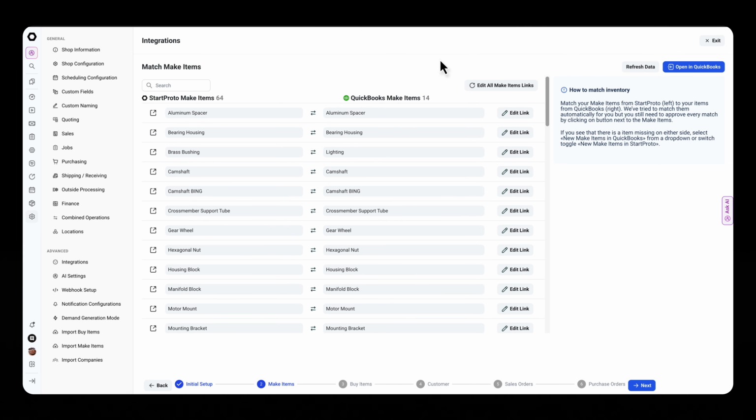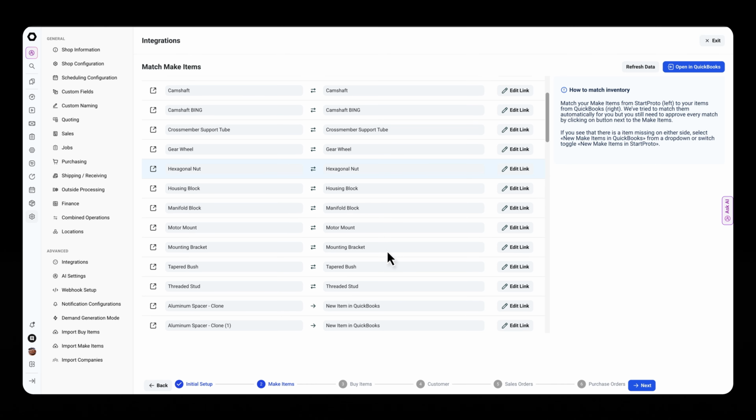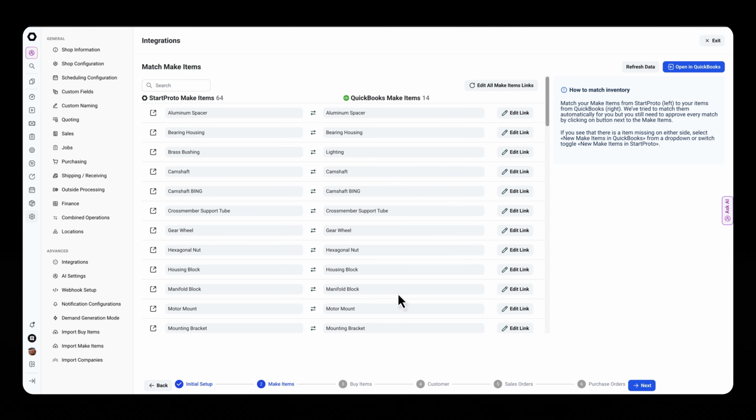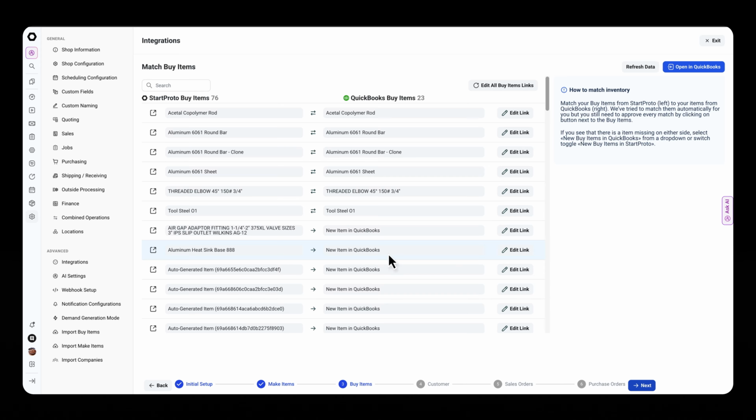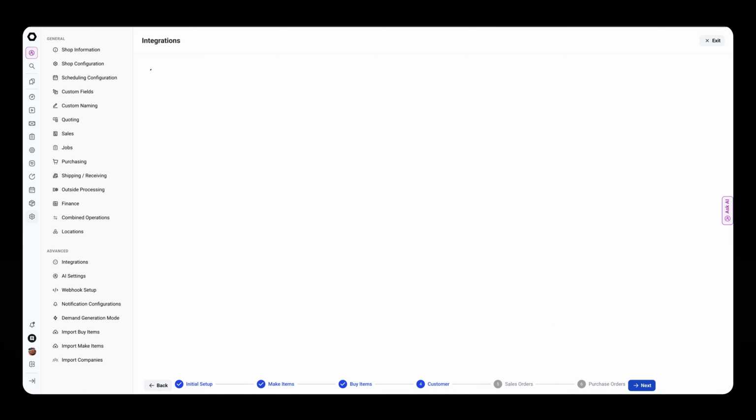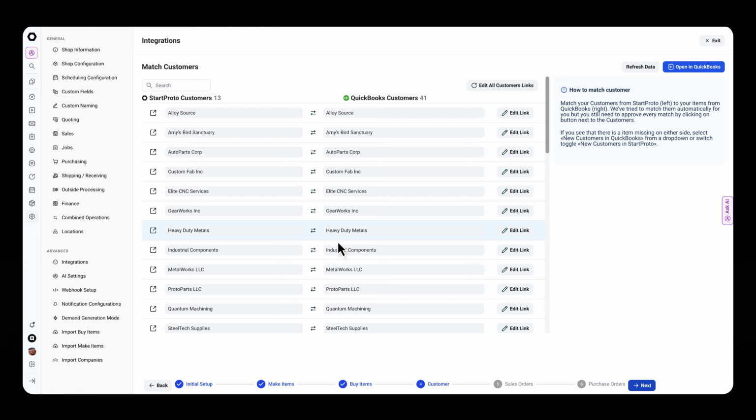That workflow is the same across many of the things that we're going to link here. That was make items. If we go to the next button in the bottom right, we'll get buy items. These are just more items inside the system that might need syncing. If you hit next, the next stop is going to be for customers.